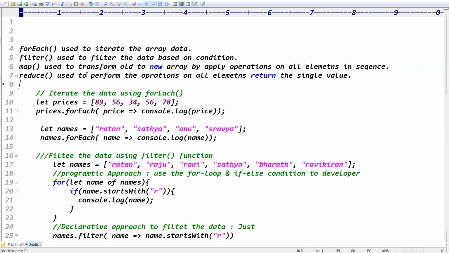Normally, forEach is used to iterate the data. Filter is used to filter the data based on the condition. Map is used to transform the old array into a new array by applying the operation on all elements in sequence.